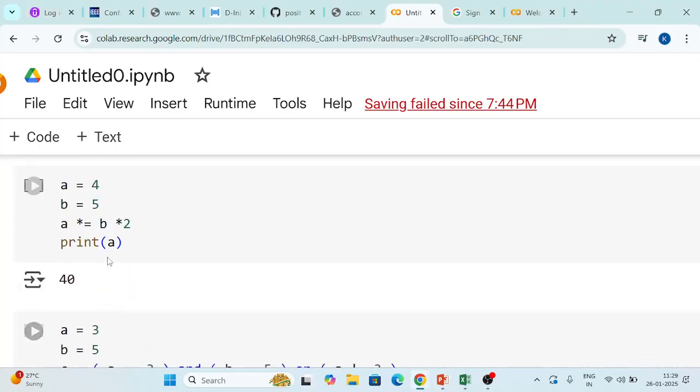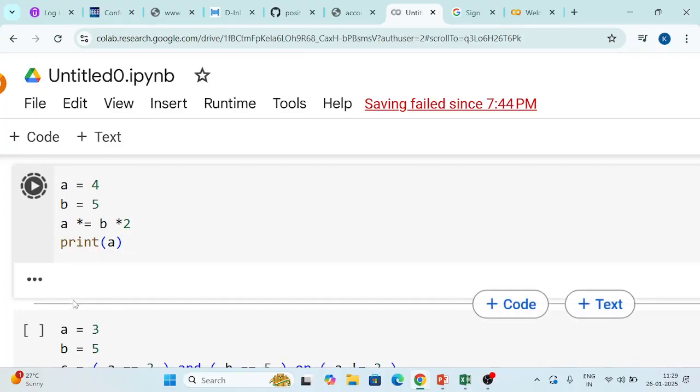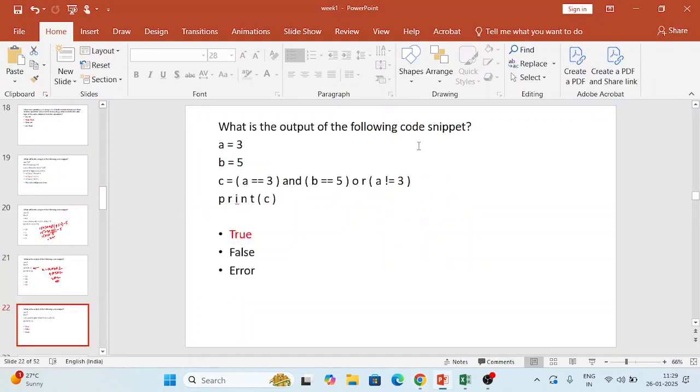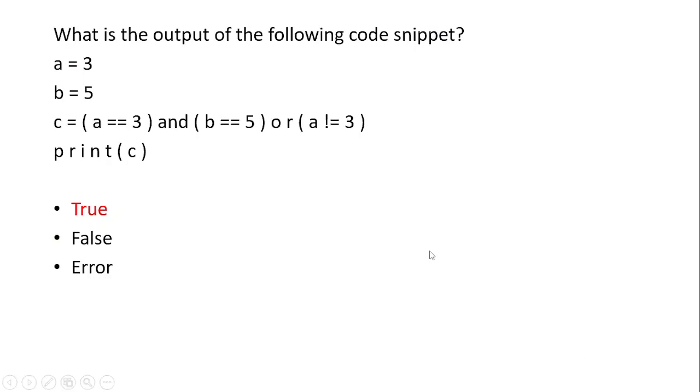So if you run this one, we'll get it as 40. Okay. Now, what will be the output of the following code snippet? A is equal to 3, B is equal to 5, and this one. So what we are doing here is checking whether A is equal to 3 or not, true or false.